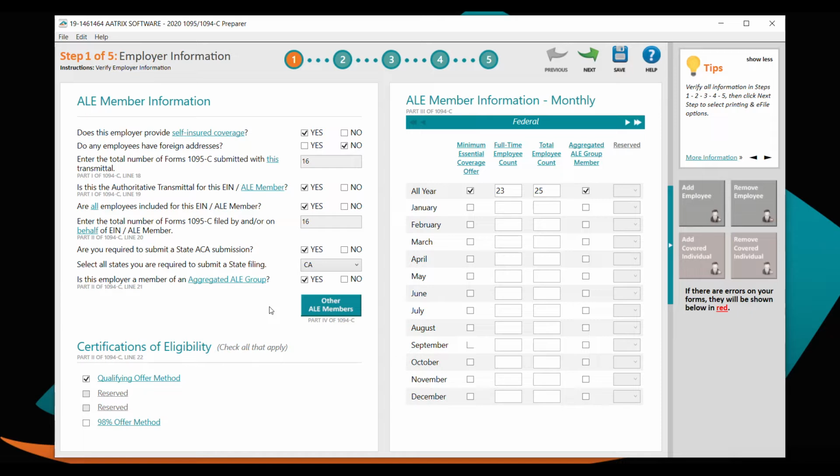You'll need to complete the certifications of eligibility. In this case, we're going to use the qualified offer method. You'll notice that there were no changes during the current year, so we've used the all year category to identify the number of full-time employees and total employee count. Once you've completed this employer information, you'll click Next to move forward.